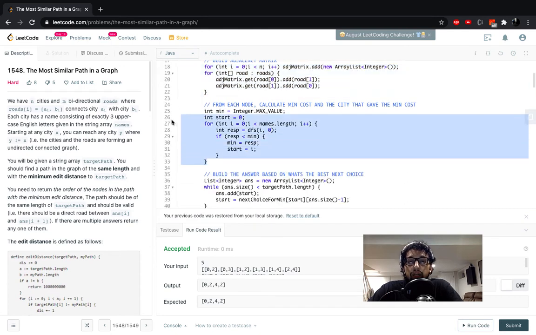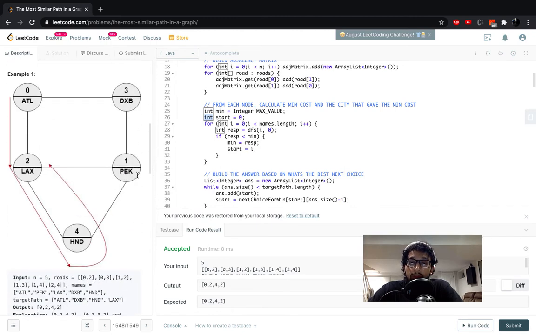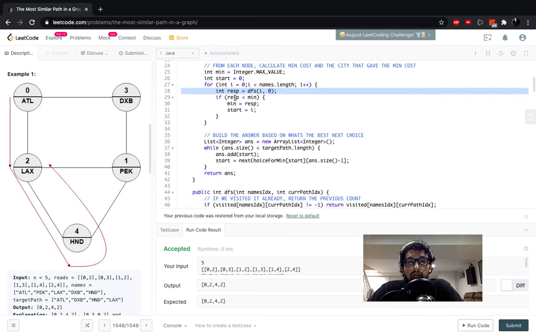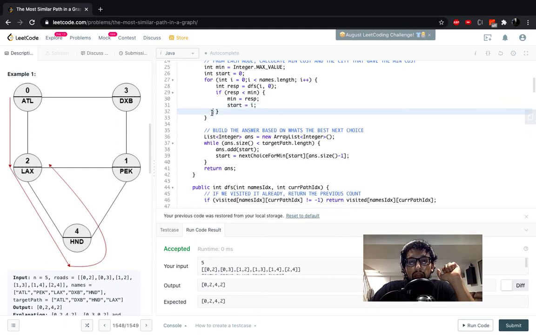And here's the fun part. Now for each node. Remember how we said we start at each node, this one, this one, this one, so we have to start at all of them. We're going to go through each one of them and do our depth first search from each one. Once we do the depth first search, we get our edit distance, our response. And we calculate the minimum edit distance. If our new edit distance is smaller than our previous minimum, we update our minimum. But we also need to update our start value, because we need to know which node, which city, which name we need to start at.